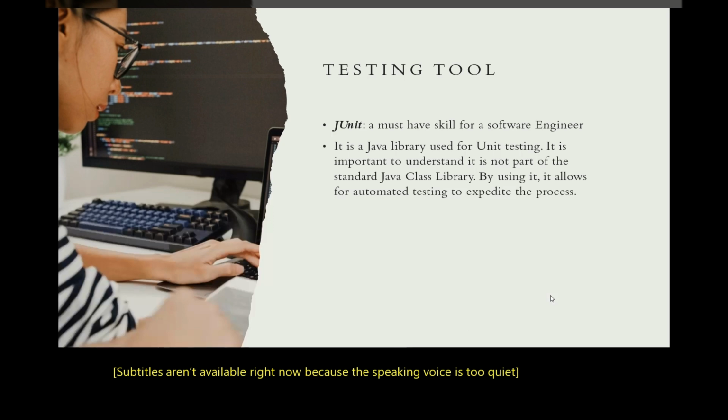Next is what tools you can use in your software testing, in your unit testing. One of the testing tools you can use is JUnit, and this is, I would say, a must-have skill that every software engineer should have. It's a Java library used for unit testing. That is the primary reason for this software. It is important to understand that this is totally different from your standard Java class library. We use this to further speed up the process of automatic testing for better efficiency.